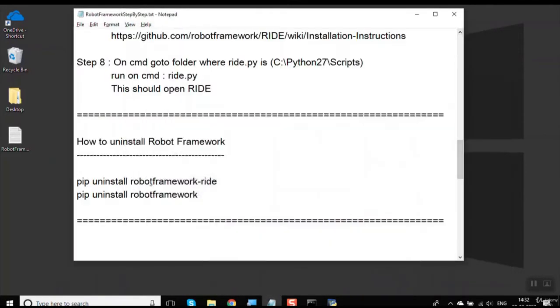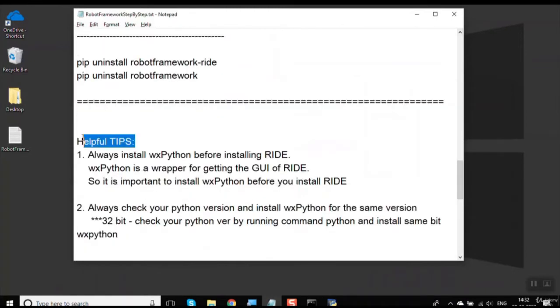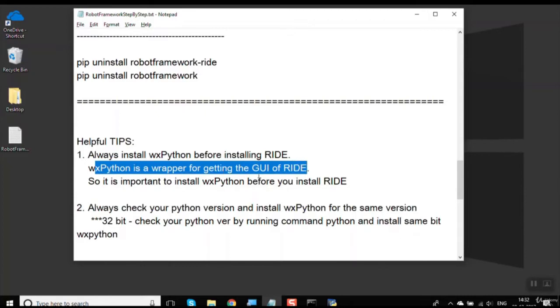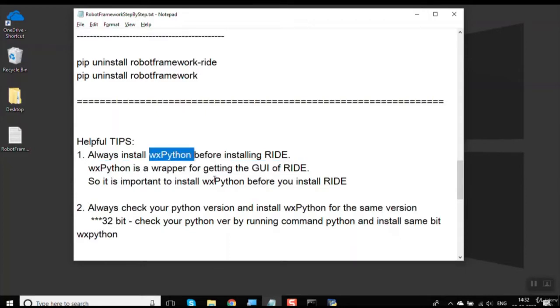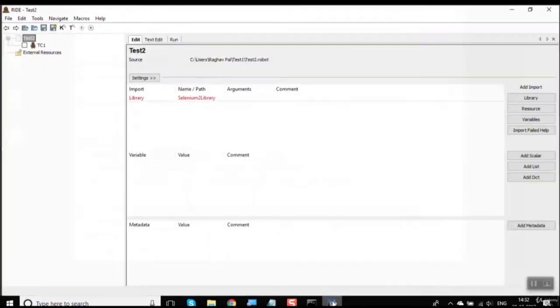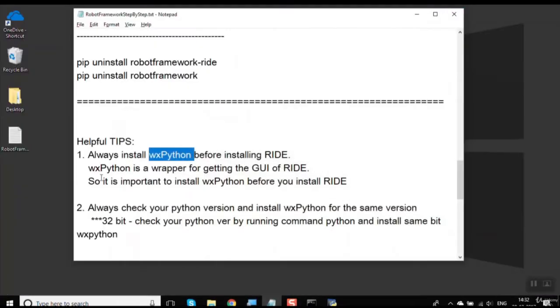So now let us look at some useful tips. The first tip is you should always install wxPython before installing Ride, because wxPython is a wrapper for getting the GUI for Ride. So if you do not install wxPython and then go for Ride, you will not be able to see the UI of Ride that we just saw. So it's very important to get wxPython before getting Ride.